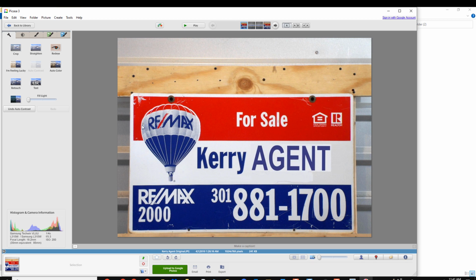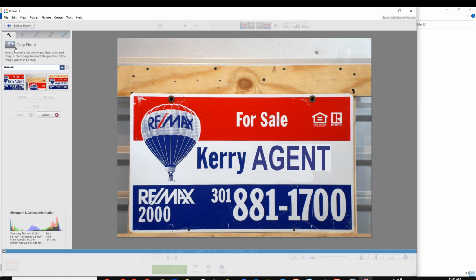And by the way, it's obviously a fictitious agent, carry agent here. And we use auto color. That also sort of brings the color down to where we want it. And now we're going to crop it.